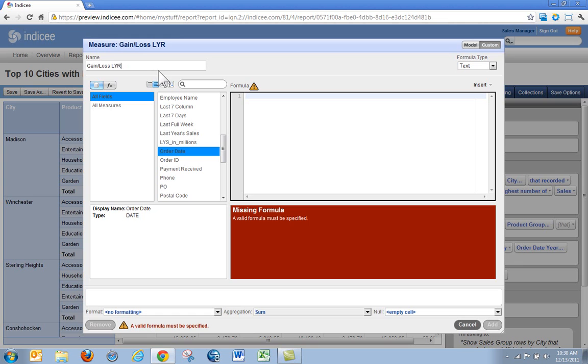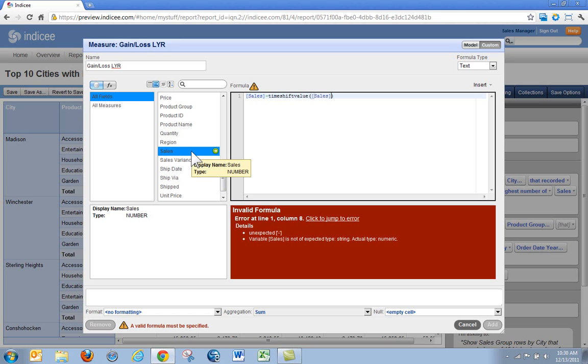I want to create a gain-loss over last year type of calculation. Pretty simple to do. All I want to do is say sales, and it's then sales minus sales for last year. So we have to use a particular calculation to do that. In this case, we're going to use the time shift value function. And so I say time shift value. The first argument is what, so it's the time shift value of sales.